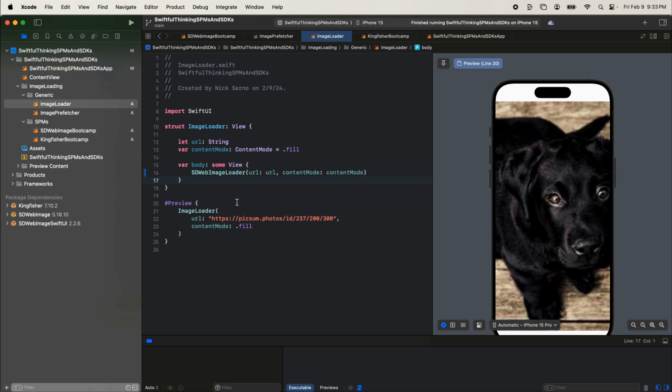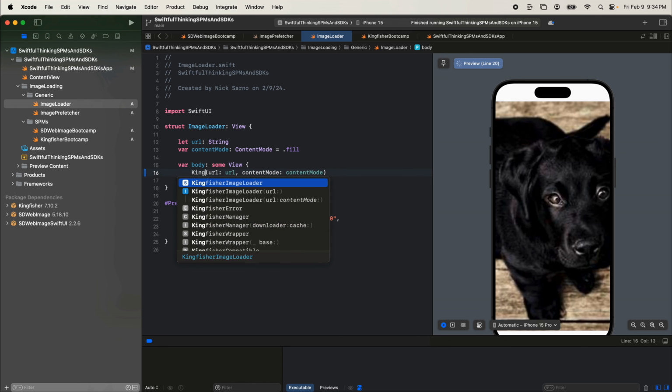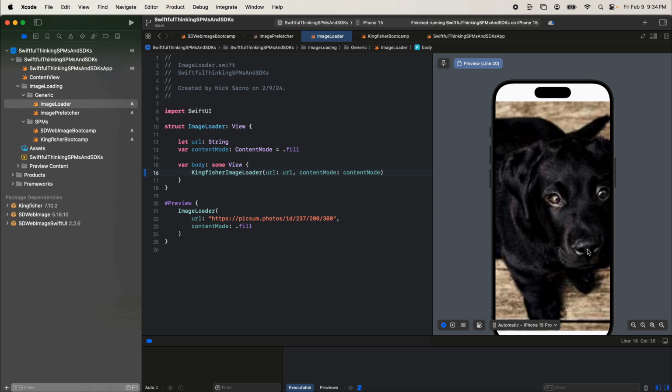The reason we're doing this is because in my app, if I was using one SDK and I ever wanted to switch to another SDK, I would only be using this across all the files in my app. So very easily, I could just switch this line of code to Kingfisher image loader and the image is back on the screen, literally one line of code. So it's incredibly easy now to replace this dependency if I needed to.